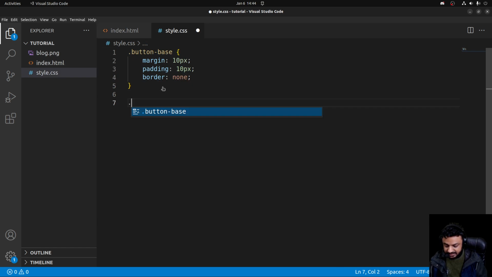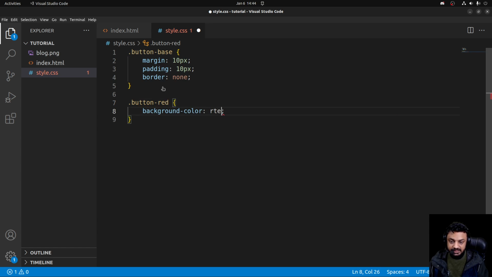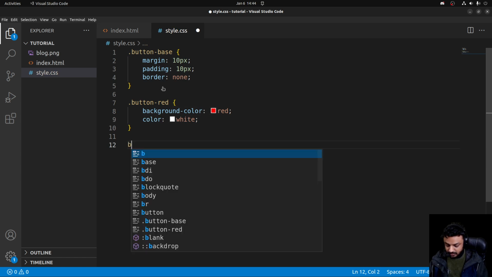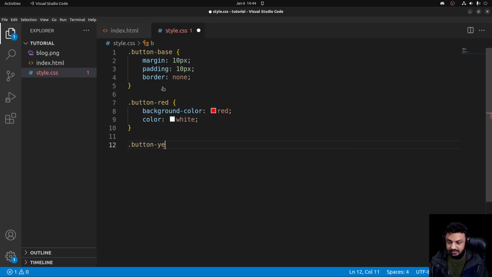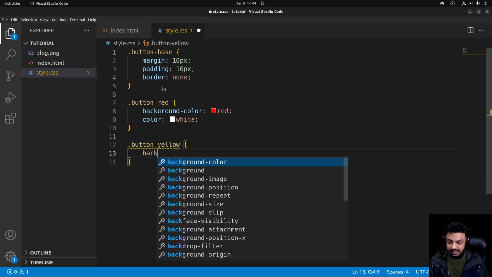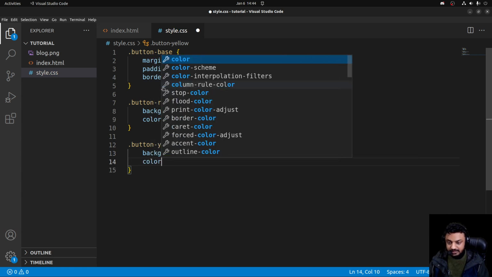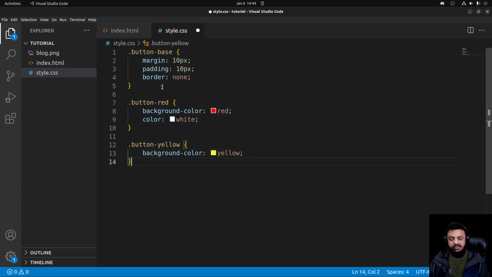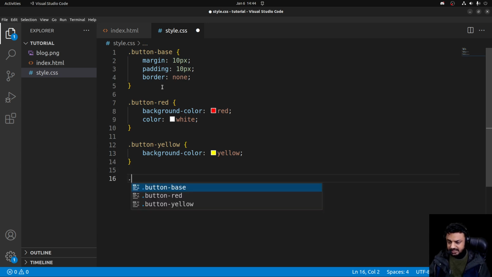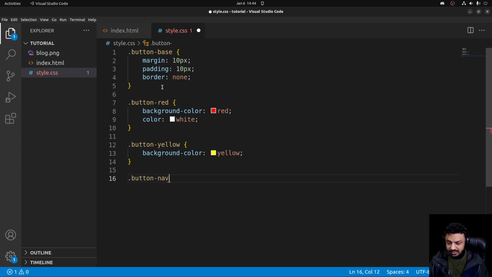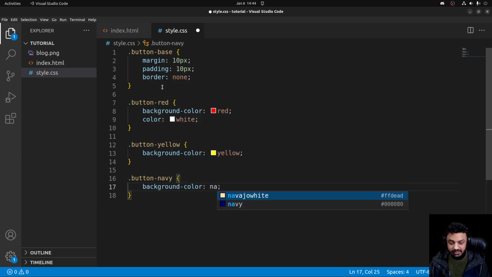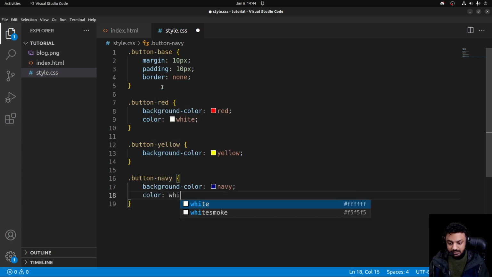So what I can do is I can create styles for button red, and I can say that I want the background color to be red for this one, and I want the color to be white for this one. I can do a button yellow, which is my second class, right? I can say that I want the background color to be yellow for this one, and I want the color to be black. Since by default it is black, I don't need to change that. And I can also do a button navy, which is my third class, and I can say that I want the background color of this to be navy, and I want the color to be white, right?